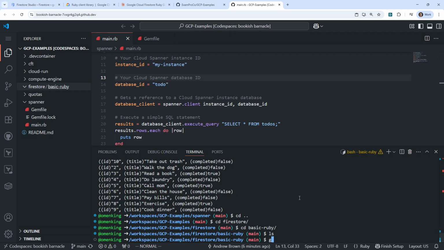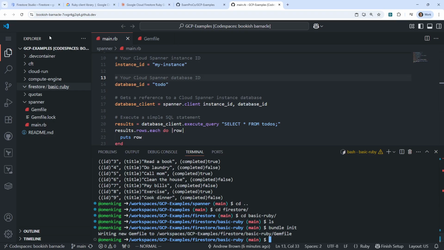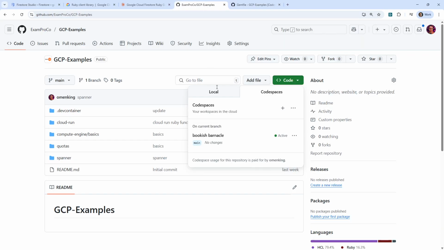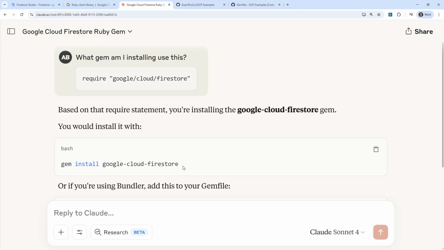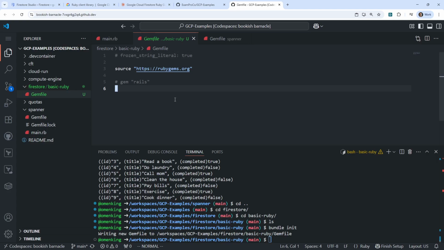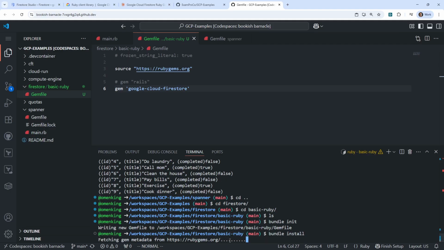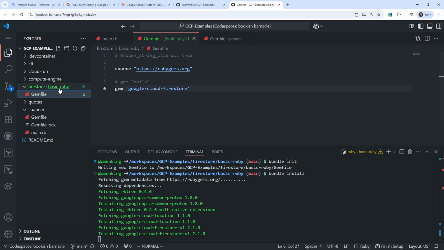So I'm going to make a new Gemfile. So we'll say bundle init, and that will create us a new Gemfile. From here, we'll go back over to here, and we're going to grab this. And so now we have that there. We'll do a bundle install, and we'll see if that actually works. It looks like it is, so that's good.